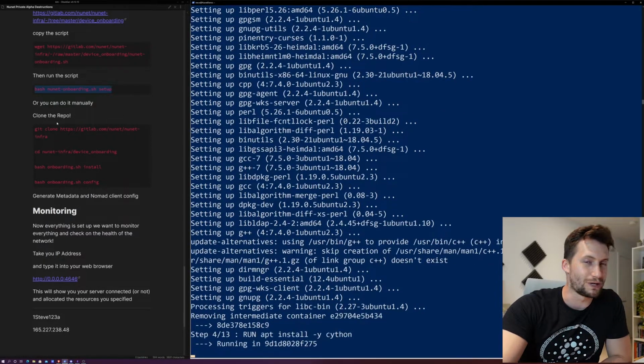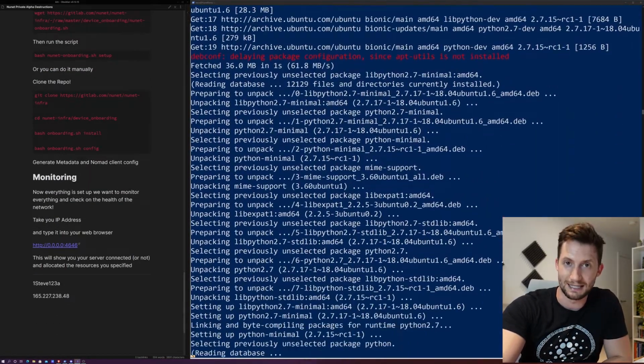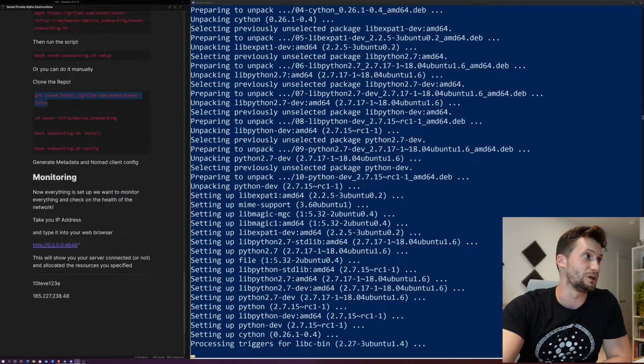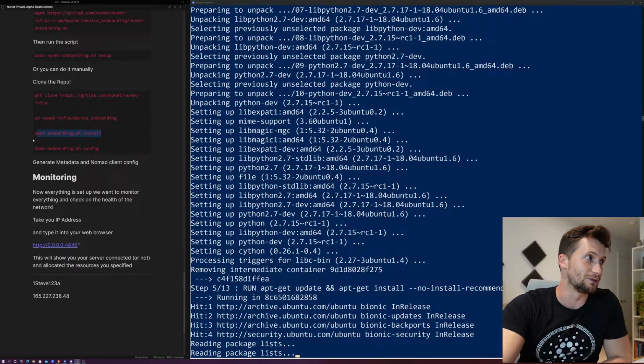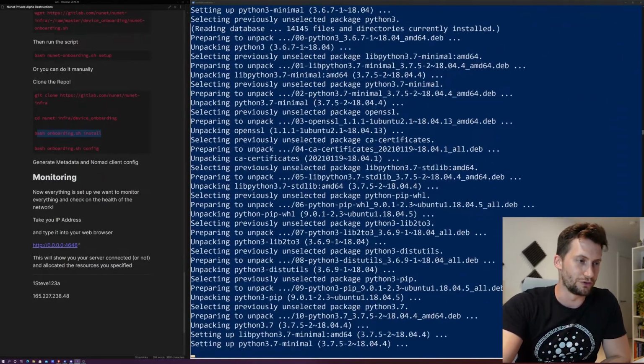Boom, boom, boom, boom. You can do this manually as well, which I have these instructions here, which are also in their GitLab, which is to just clone the repository and then enter into the right folder, then do the bash onboarding install, and then manually enter the config. But this should just do it itself once we get there.